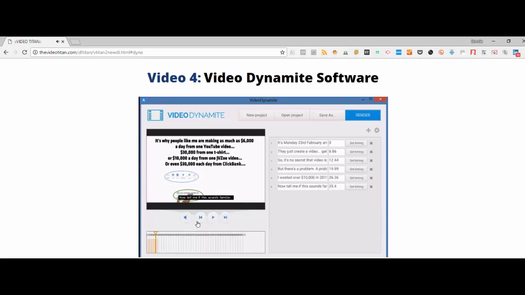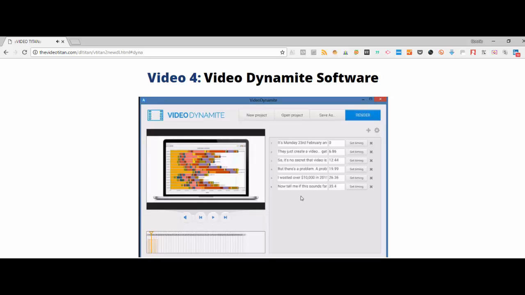So I'm just going to pause this now. If we want to go back, we can just do that by dragging the slider back. If we want to save our project, we can just save it. We can then open it by clicking here. And when we're happy with the final video, we just click on Render and then save it as an MP4 file. And at that point, we can then upload it.